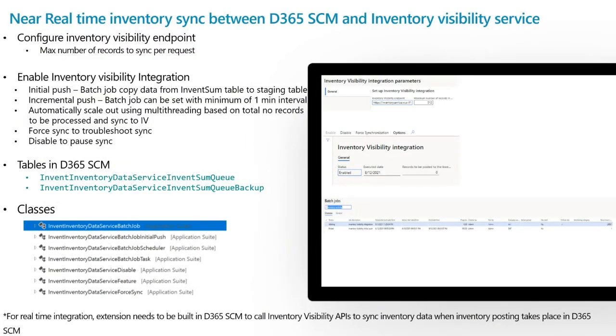Okay, so once you have installed the inventory visibility, you have deployed it and you have configured it, the next step you can do is enable the built-in integration between D365 SCM and inventory visibility. So these are some of the forms which are a part of D365 SCM. The very first screenshot is the inventory visibility integration parameters. That is where you set up the inventory visibility endpoint.